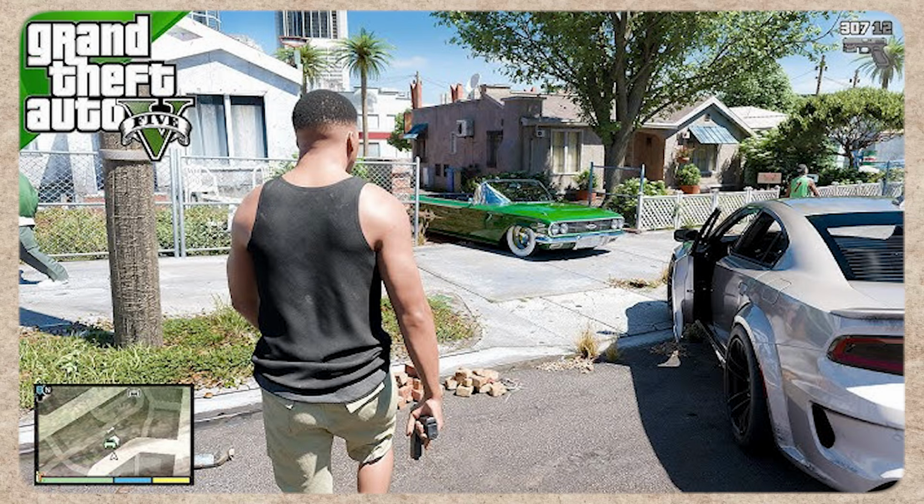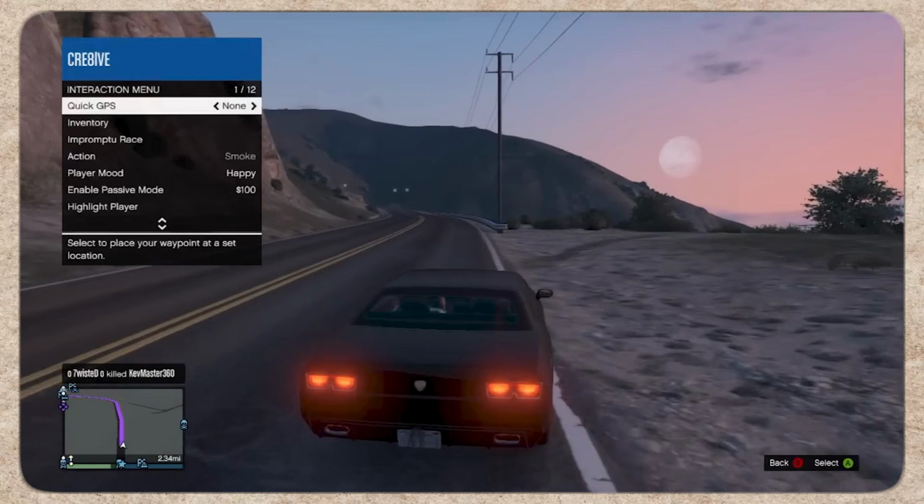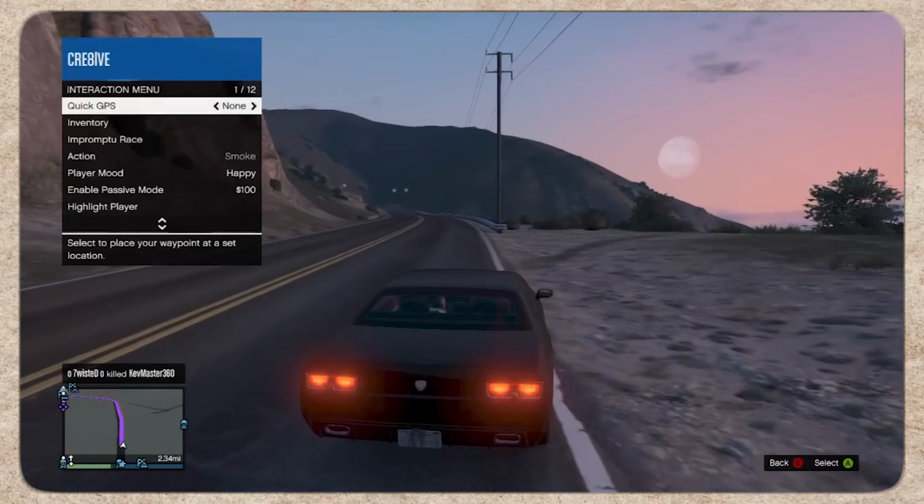Step 1. To start, hold down the touchpad on your controller or press and hold the M key on PC. This will bring up the interaction menu on the left side of your screen.